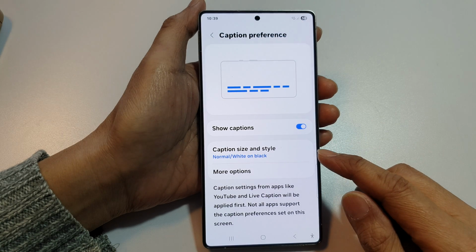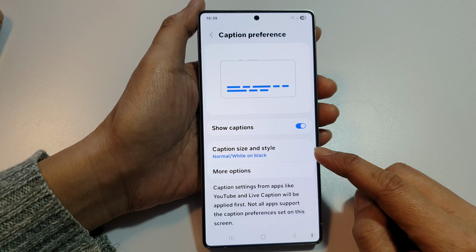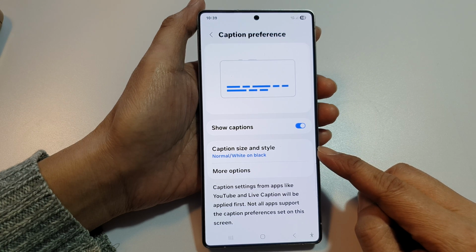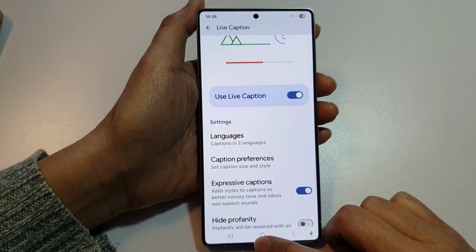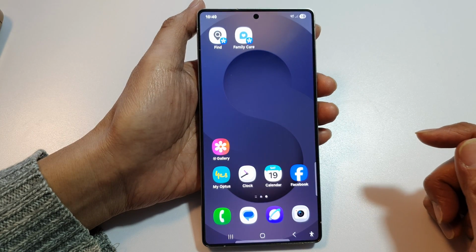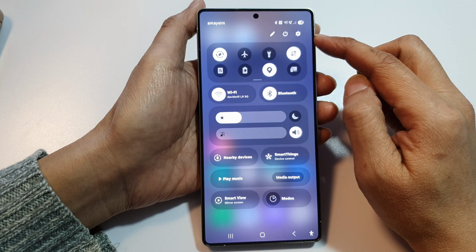How to change caption text size and style on the Samsung Galaxy S25, S25 Plus, Edge or Ultra. First, tap on the home button to return back to the home screen. From the home screen, swipe down at the top to open up quick settings.